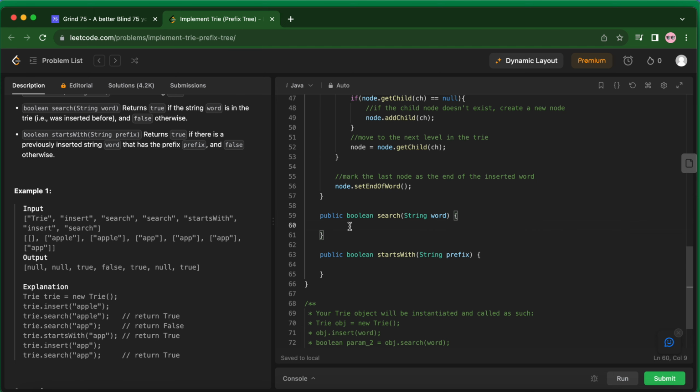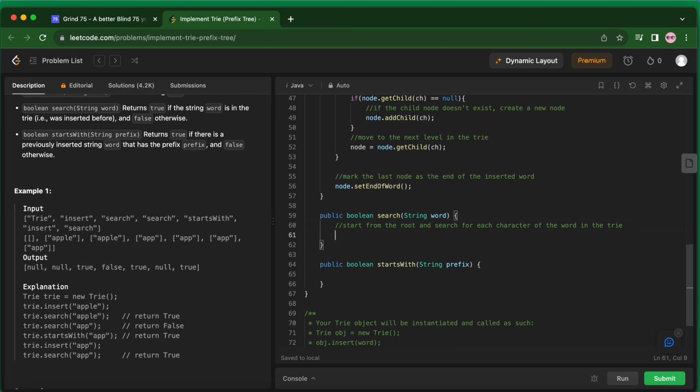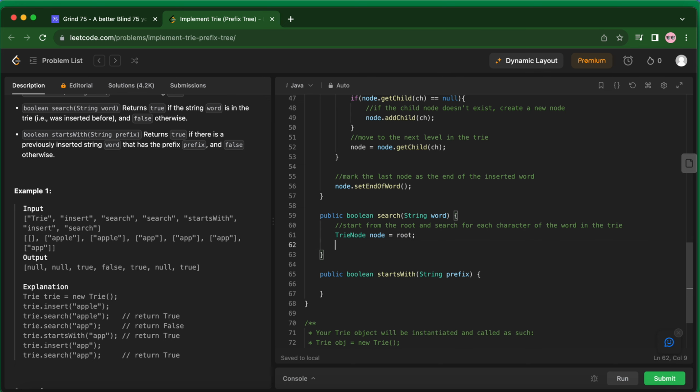So how will we begin? We'll start from the start. So start from the root and search for each character of the word in the trie, of course. Okay, so we'll say trie node is equal to root. That's where we'll start. We'll start traversing for ch, similar to how we did it while inserting, word dot toCharArray.